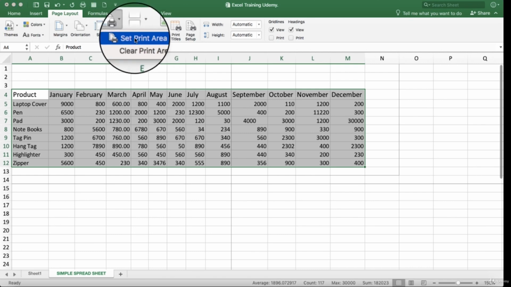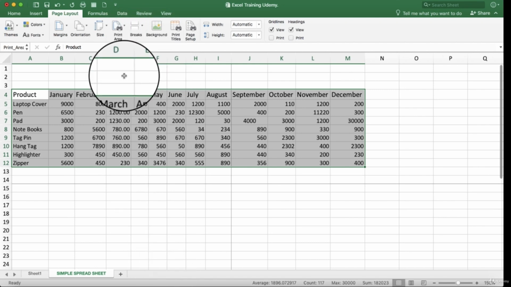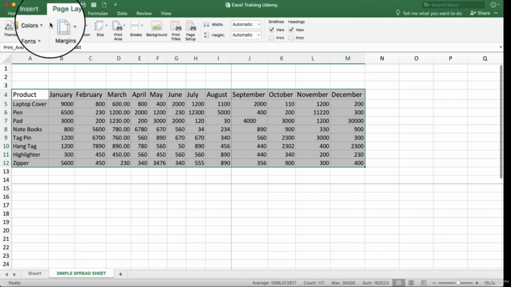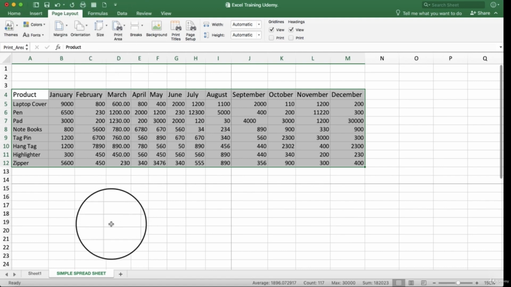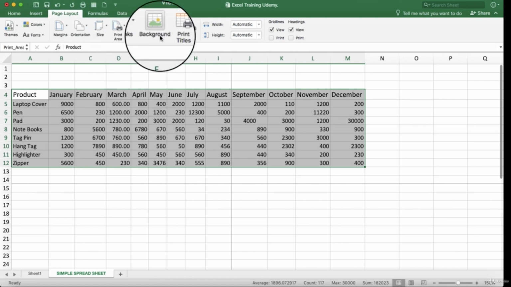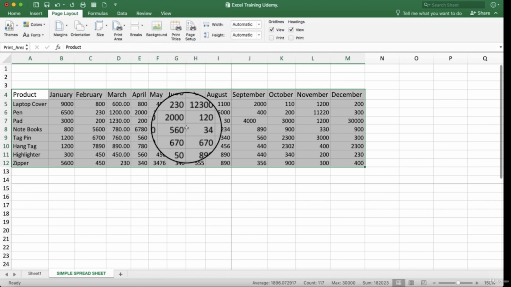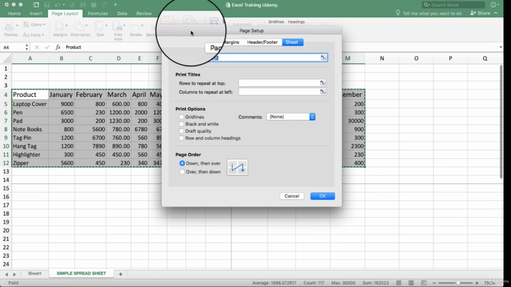Look at what mistake I made. First I selected a single cell, then the command showed me that I have to select an area. Then I selected this print area, and then I have to show the print preview from here. Then Print Titles. Here I can set the page setup.